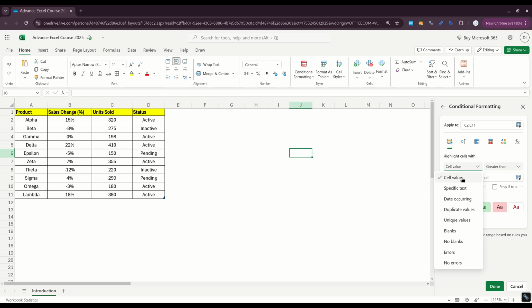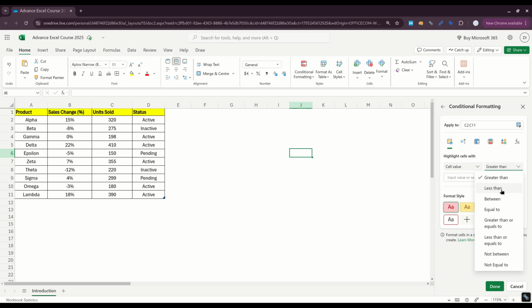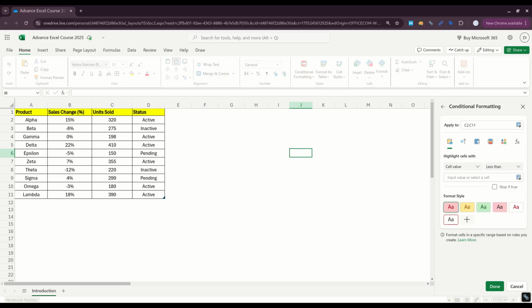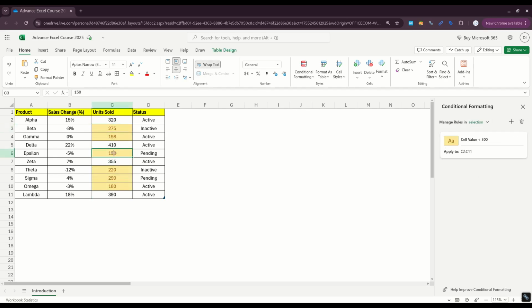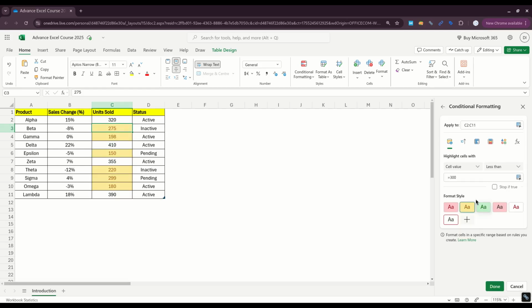So let's go with cell value first in this case. I'll click on cell value and I want anything which is less than, and I'll just enter the data 300, and I'll color it as yellow and then click on done. Anything which is less than 300 will be highlighted as yellow. Now I want to go back to that rule. If I click on this range where I applied it, you can click on edit again if you want to edit the value, and again you can click on done. So this is one type of conditional formatting, where it is based on cell value.